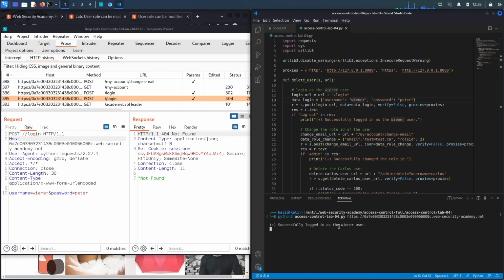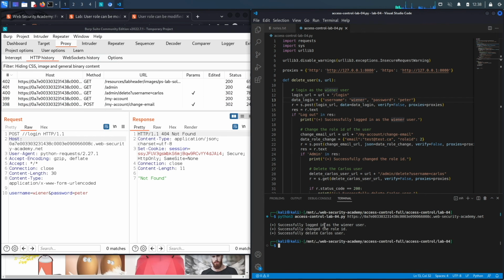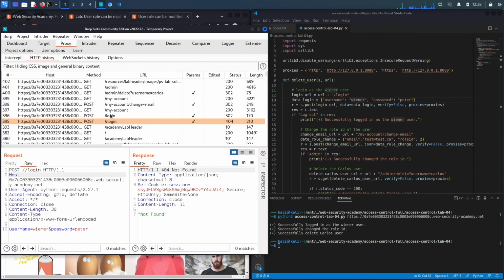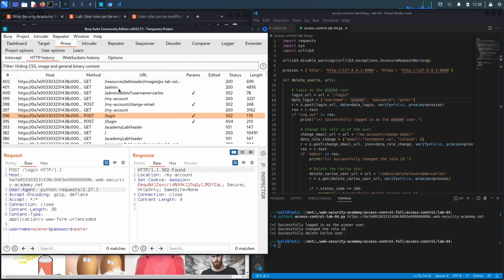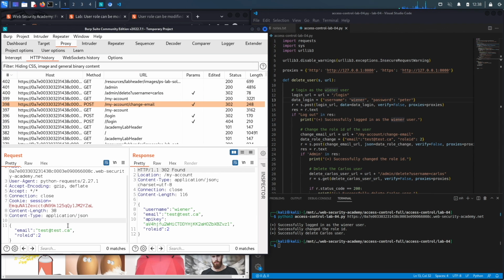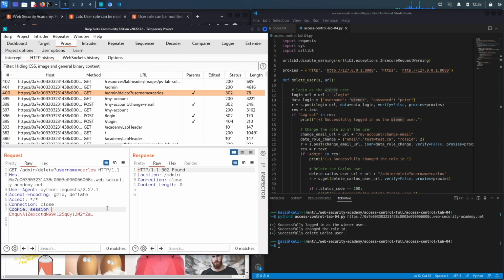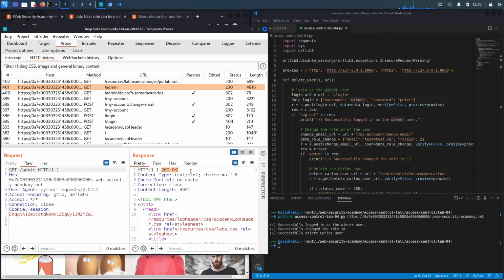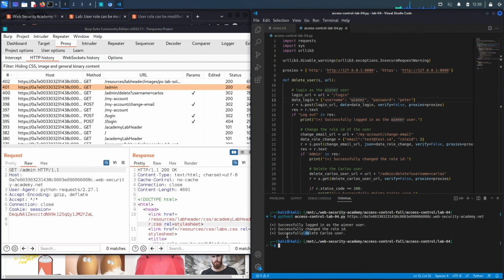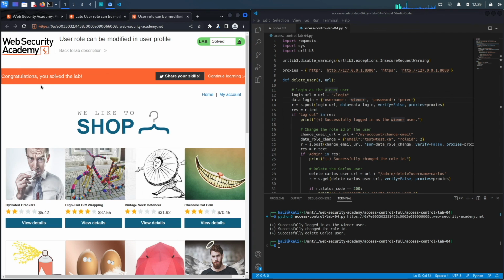Hit enter. Okay, this is a good sign. It says it successfully logged in as the user, and then it changed the role ID and deleted the Carlos user. So if we look over here at all the requests it made, this was the first request to log in as the user, and then the second request was this one right over here to change the email address. You could see over here we set it to 2 and it was successful, and then it attempted to delete the Carlos user. It got a 302. It followed the 302 to a 200 OK response, and so it printed out the message that it was able to successfully delete the Carlos user. Now if you go over here, you could see it says congratulations, you solved the lab.